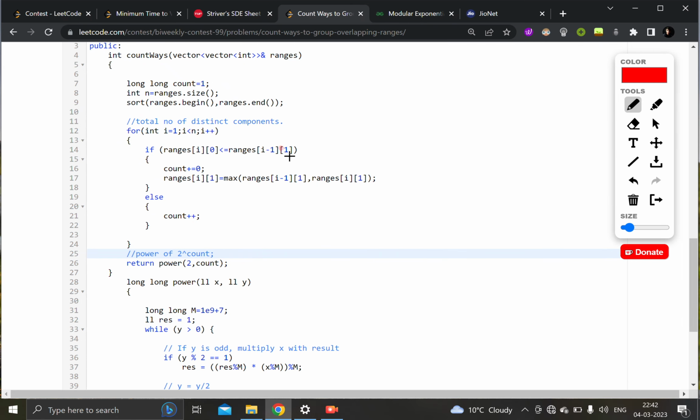I have run this loop from i equal to 1 till n, right? And I have compared whether the starting value of my current component is smaller than or equal to the ending value of my previous component. If this is the case, this means what?